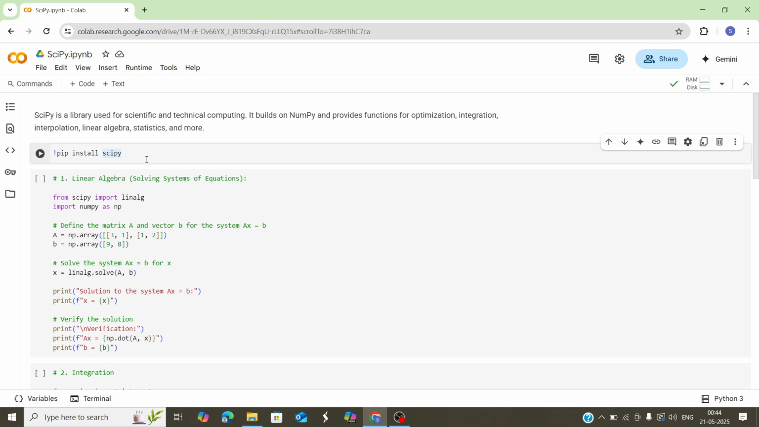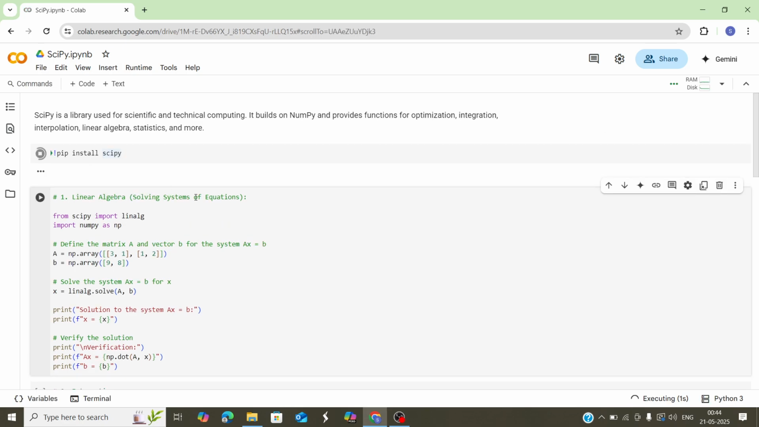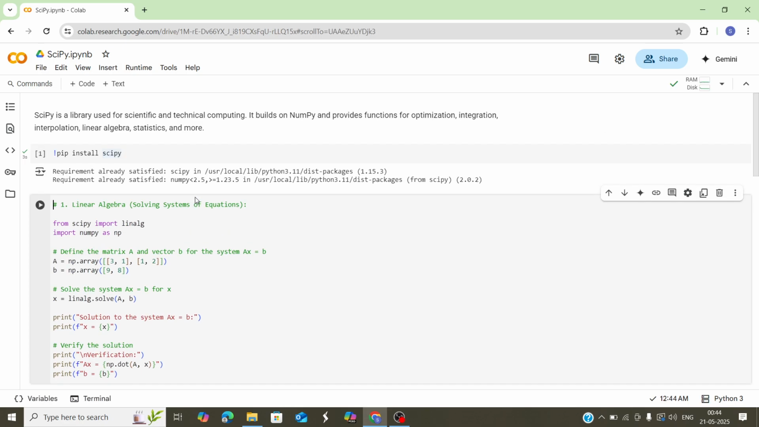So you say pip install SciPy. Let's see. It says requirement already satisfied, because Google Colab already comes with a set of libraries pre-installed, SciPy being one of them. It's already installed, but if it is not installed, it will install the latest version of SciPy.